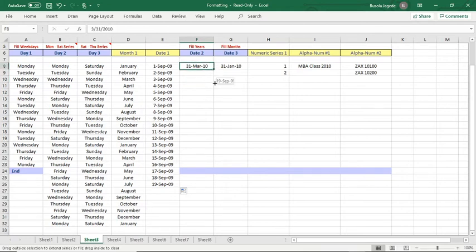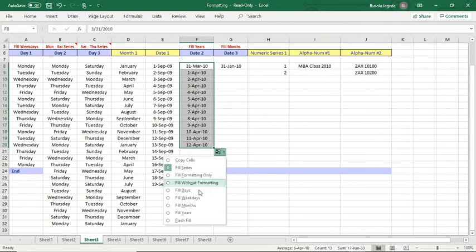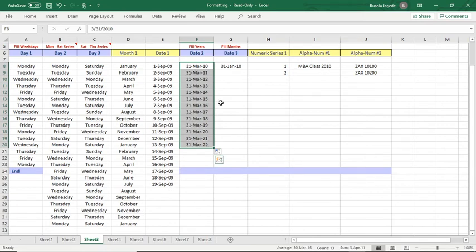First of all, I will drag down this list, go to the autofill options button here, click on it, and select fill years. And when I do that, you see it gives me exactly what I want. That particular date for each subsequent year. What about the fill months?